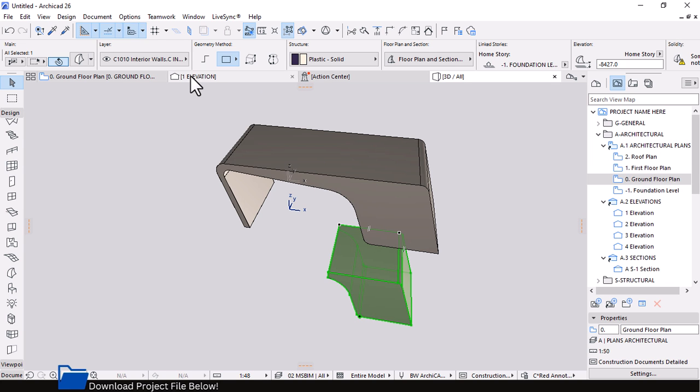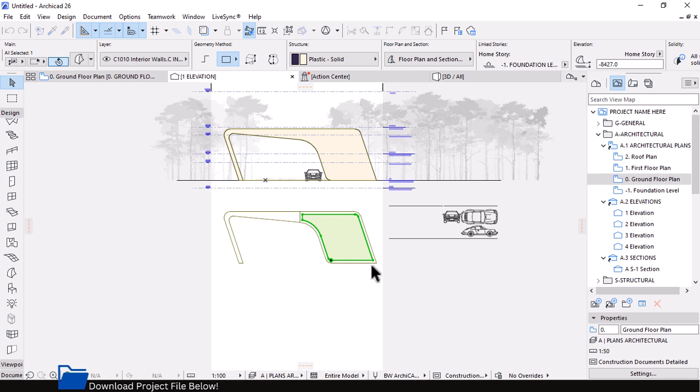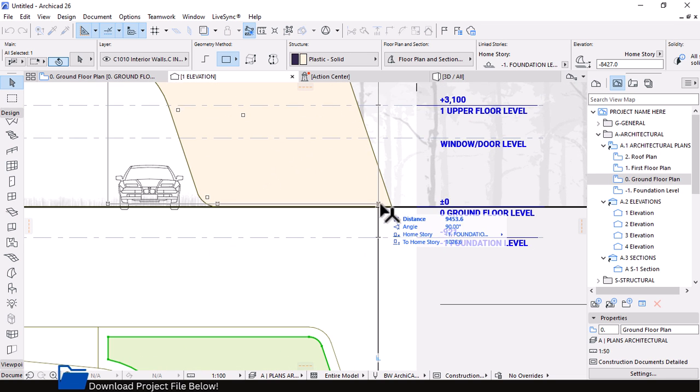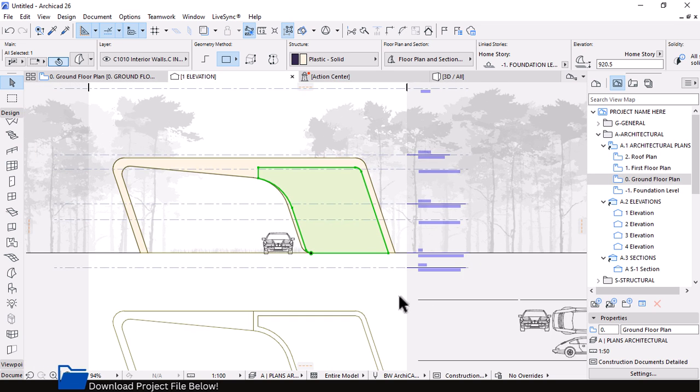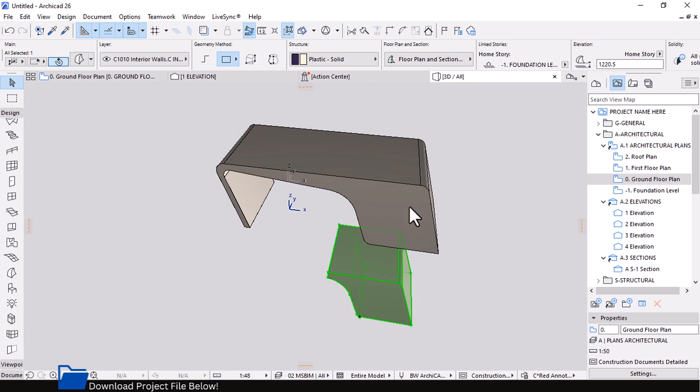Perfect. Then go back again to the elevation view. Let's bring this to the 0 level, like that. Oh, it needs to go to 300. Go up by 300. Yes, so that it can be centrally positioned.